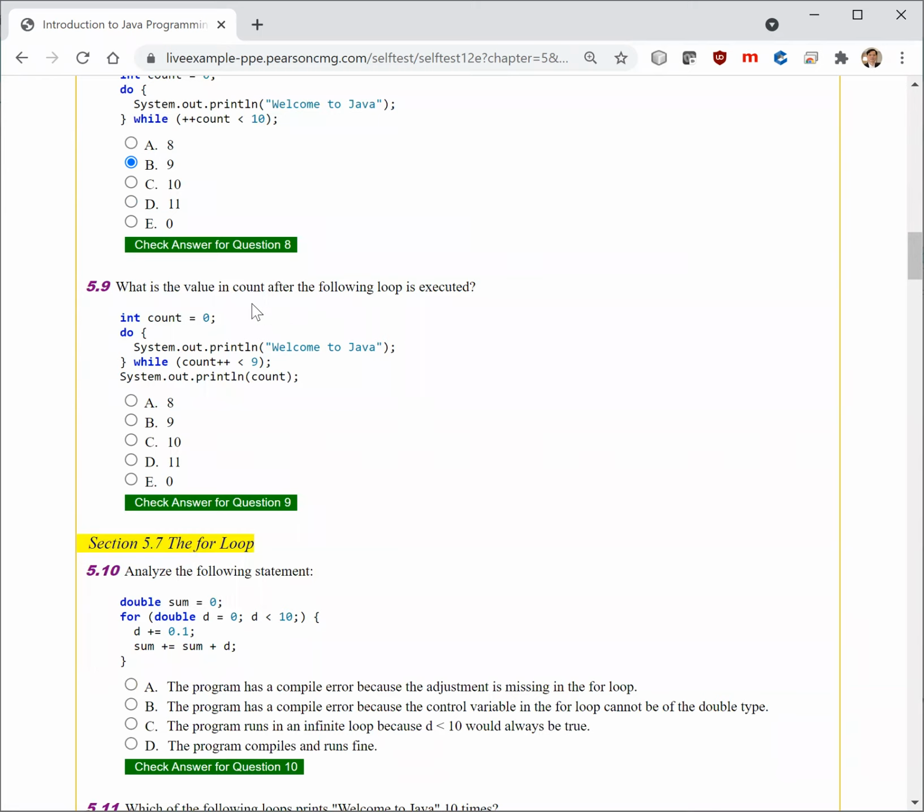What is the value in count after the for loop is executed? So here is count++. This is 0, and now you have count is, this is when it's 9, and this is still correct. After this, count becomes 10. All right, so the count is 10. This is 9. So this is the one here.